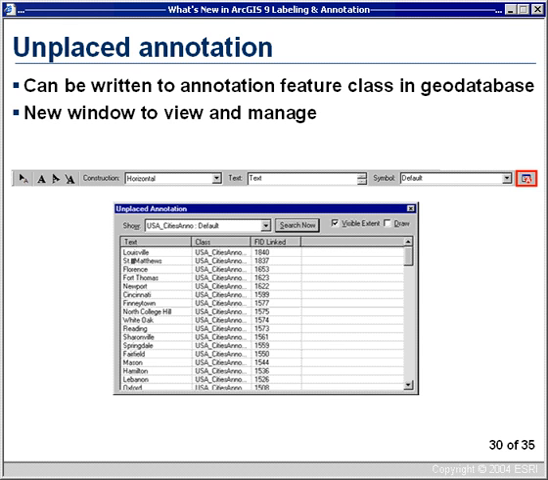So earlier in this section, I discussed that now at ArcGIS 9, you have the ability to specify whether or not you want the unplaced labels in the layer to be stored as unplaced annotation in the feature class. Again, this is a great and new option. You will view and manage this unplaced annotation using the Unplaced Annotation window button, which is right here at the end of the Annotation toolbar.